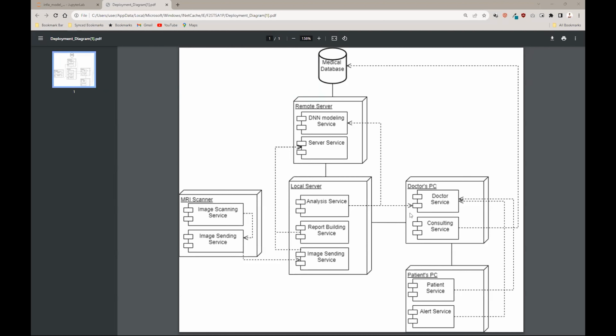So in this section, I'll give you a brief overview of the deployment plan that was in mind. Basically, we are getting the MRI scanner, and through the image scanning service, we are getting the images into the image sending service, which is locally hosted, and then we are transferring those images into a local server, which is basically situated at the hospital or at the station where the system is being implemented.